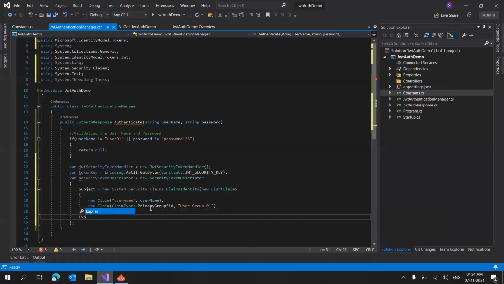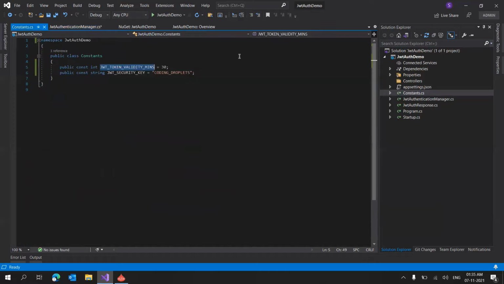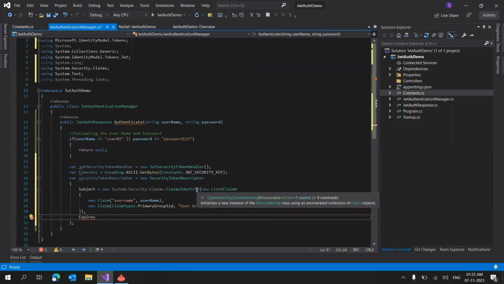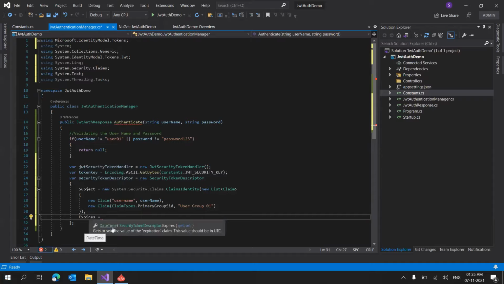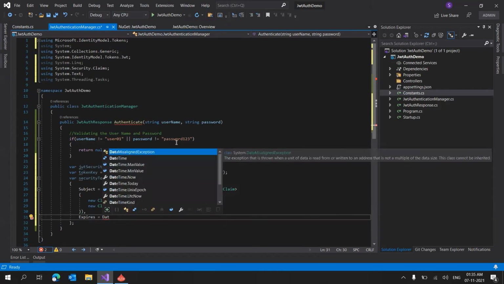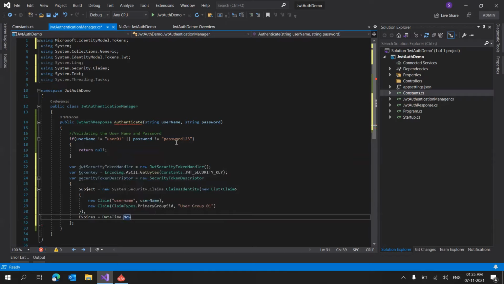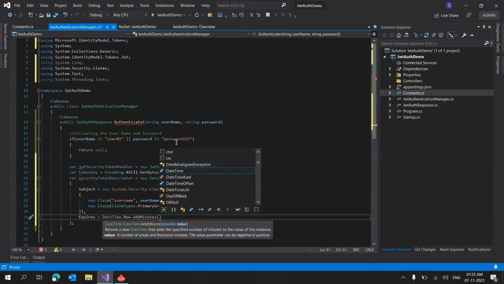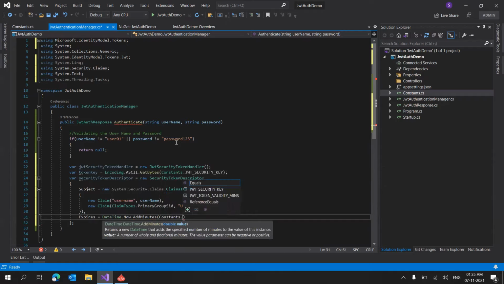Now the next is expires. Here we have to provide the token expiry, so the token will expire. We have a constant, and we have 30 minutes here. The token validity should be 30 minutes. So I'm providing expires like this. This expires should be a date time data type. So DateTime.Now.AddMinutes, and I'm adding the minutes here, Constants.JWTTokenValidity.